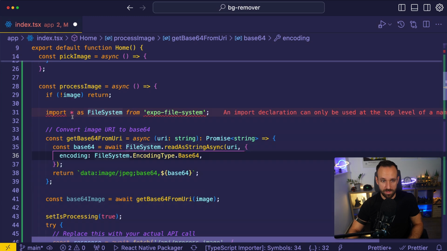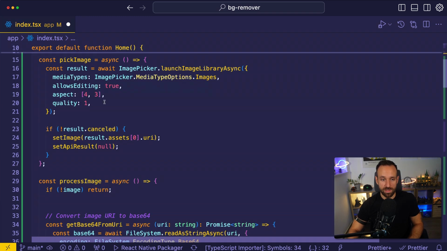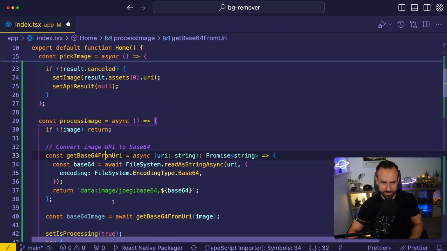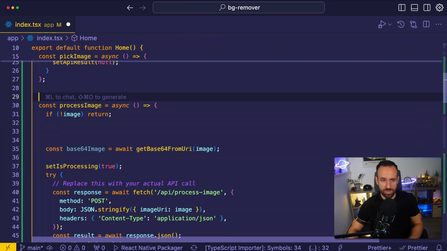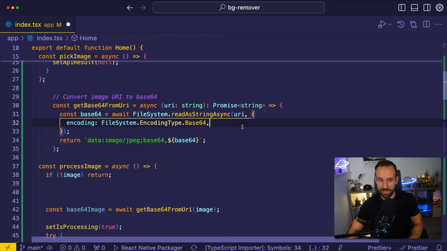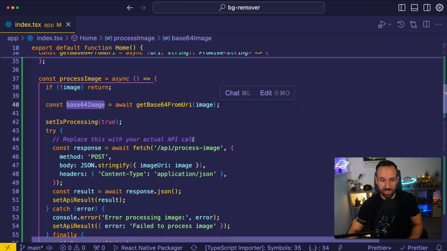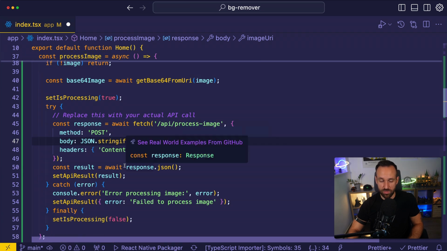All right. So let's add the import to the top up here, and then we convert the image. So we get a base64. We don't really need that function. However, well, thanks for generating it anyway. Okay, good. So this is our base64 image. We want to post that base64 image now to the API. Body JSON stringify, image URI is our base64 string.